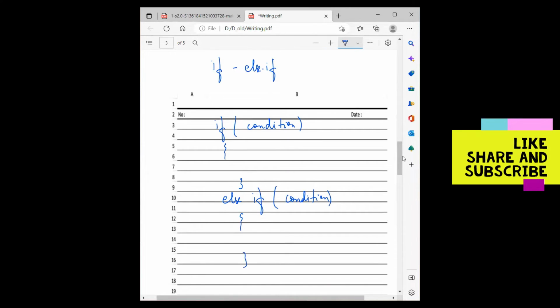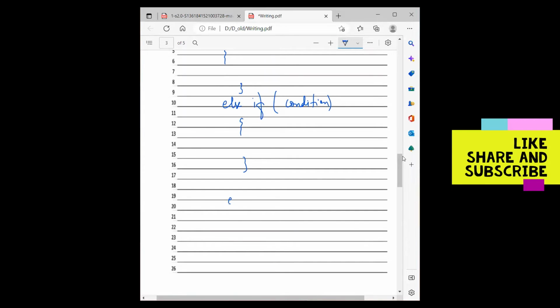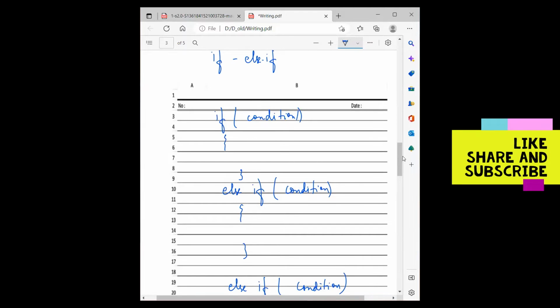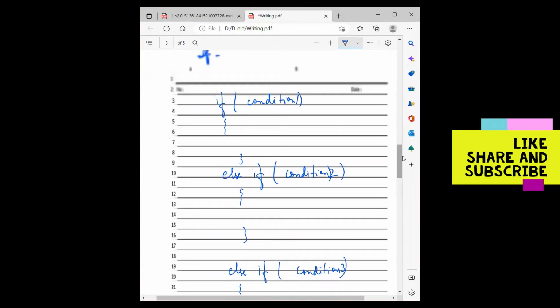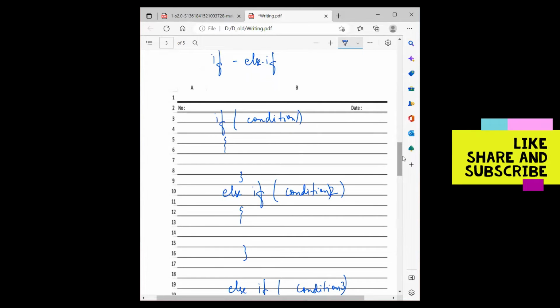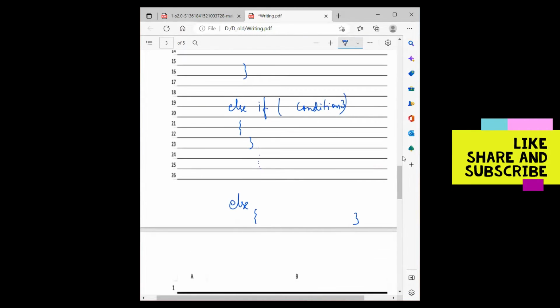Then we have the block. Then we can have any number of else if. We can check another condition here. Suppose this is condition 1, so I'm writing condition 2, here it is condition 3, and so on. We can have multiple else if blocks, and at the end we just write else, and the block we want to execute. If all these conditions with if and else if are false, then this else block will be executed.